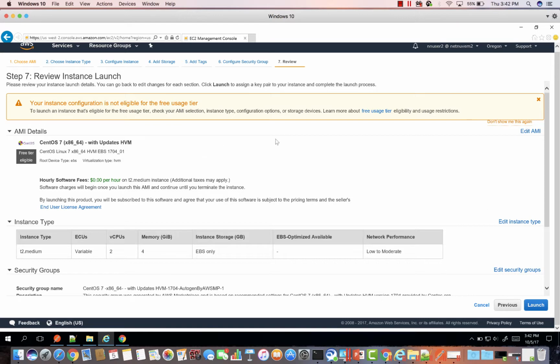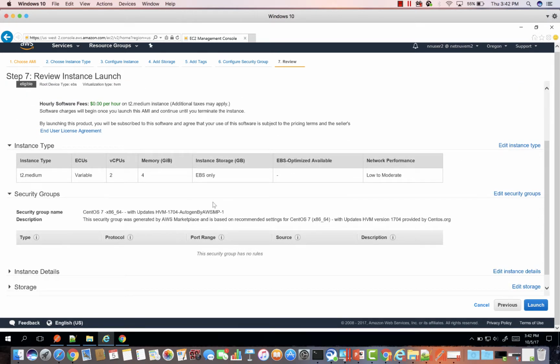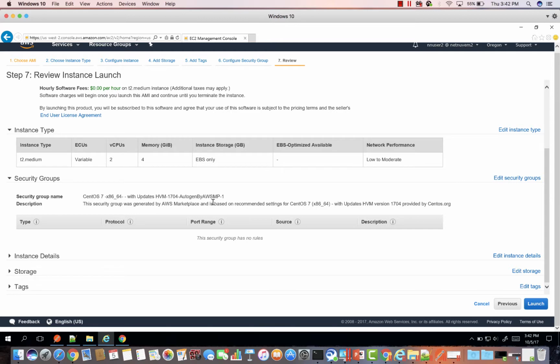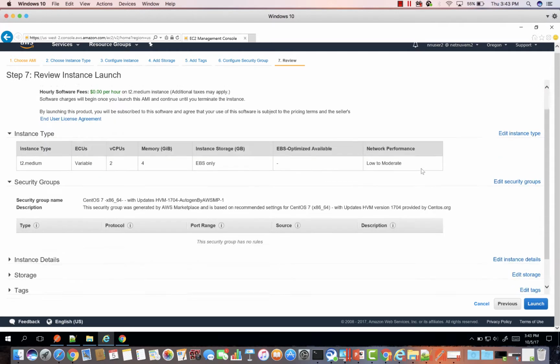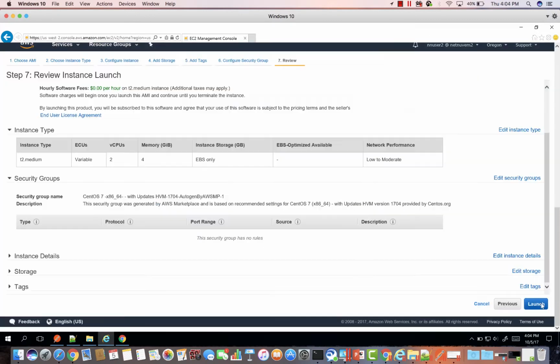So over here, you basically have all the details and configurations that you have made prior, and now you know what your instance is made up of. We can ignore this message over here, and then we can basically click launch.